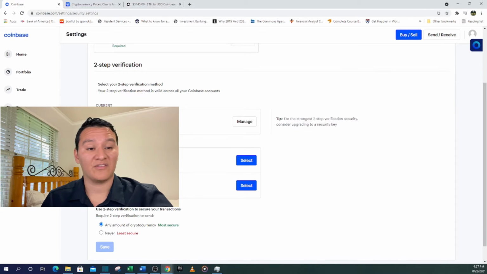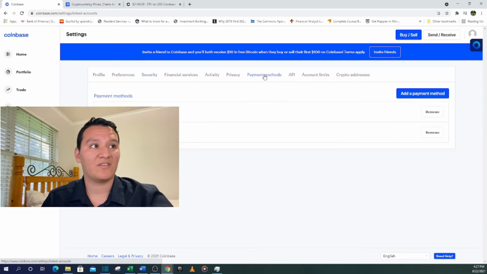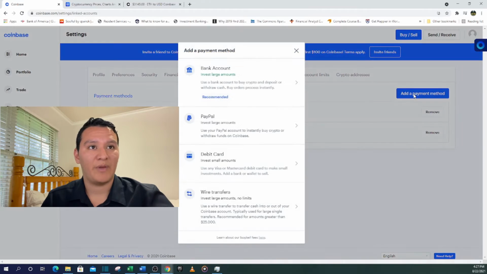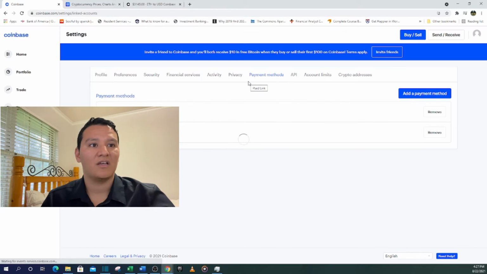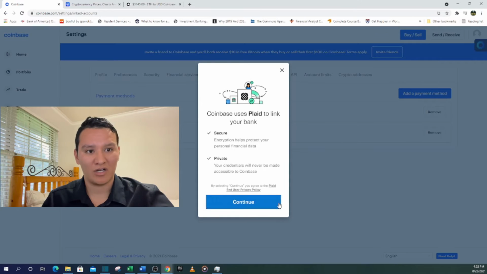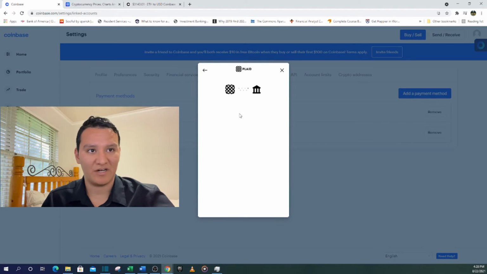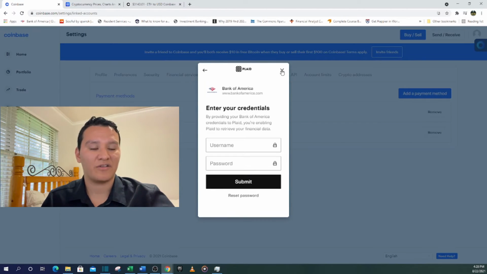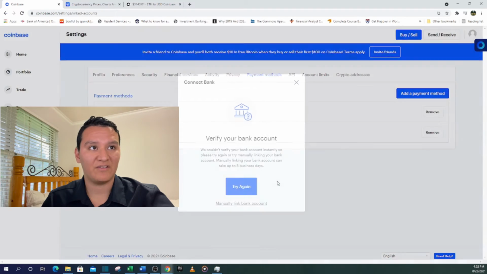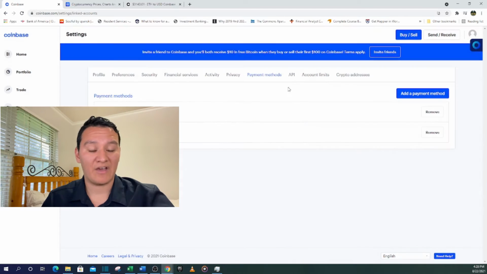And now that the security is done, we're going to go ahead and fund our account. So let's go to payment methods, add a payment, bank account, continue. And then we're going to go ahead and add the bank that we want to link to our account. After you enter all the information, it should link within 30 seconds. So now that we have our bank linked, let's go ahead and buy some Ethereum.